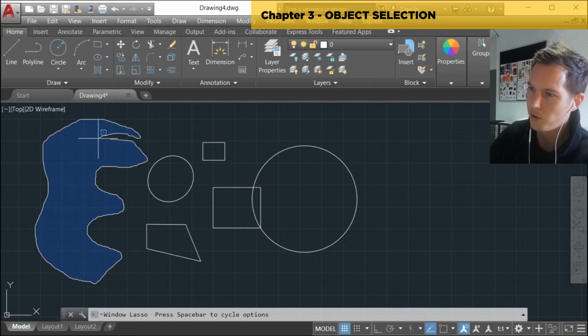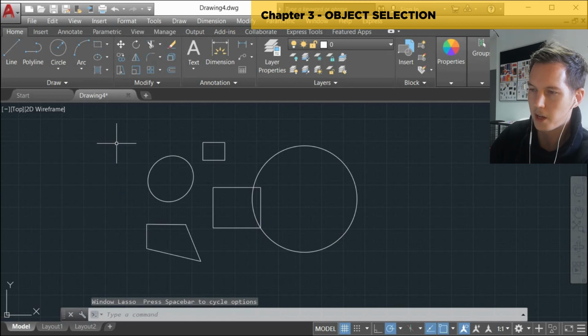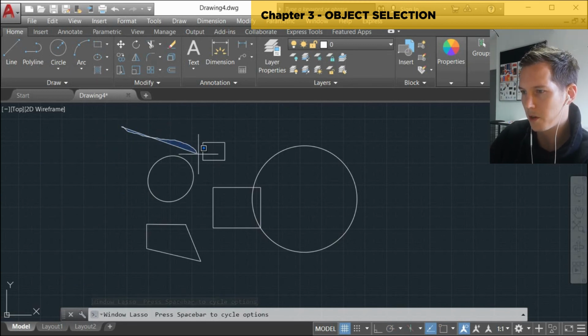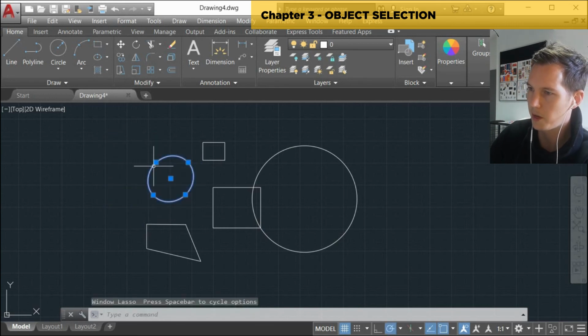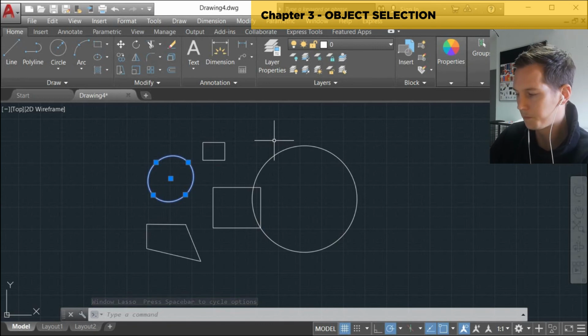And if I release my mouse, it's going to join that shape, it's going to make it a hole. Okay, I didn't select anything that time. Let me actually draw it around some objects. So I'm going to click, keep it clicked in, and move my mouse around. Let's say I want to select that one. I'm going to let go now. There, selected that.